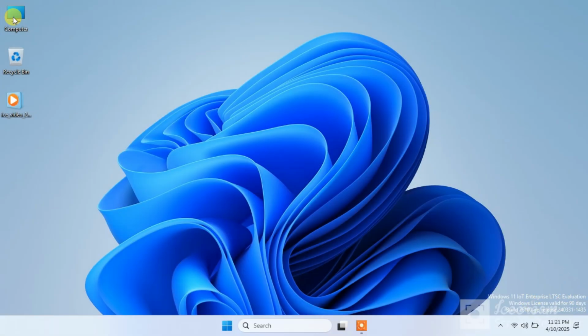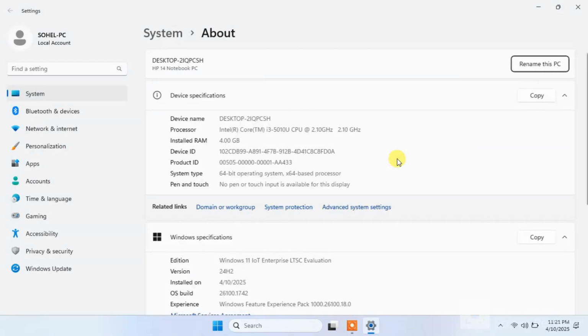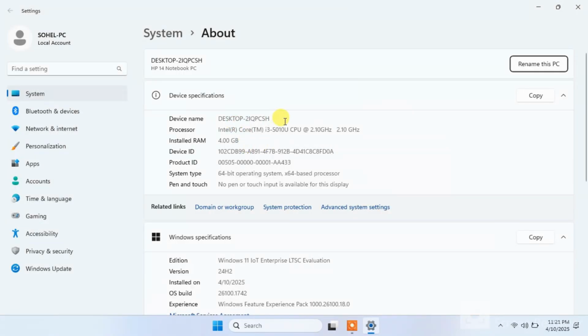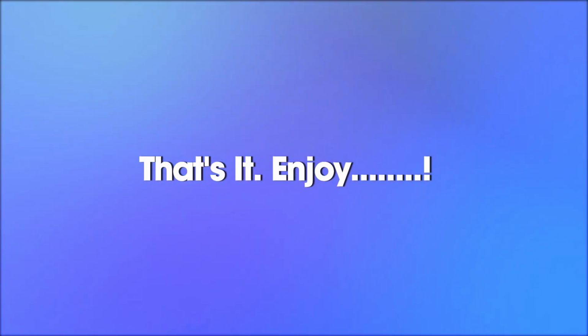See, Windows 11 LTSC version installed successfully and is working well. That's it. Enjoy.